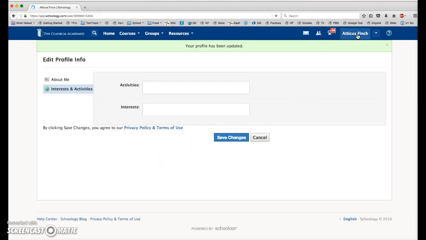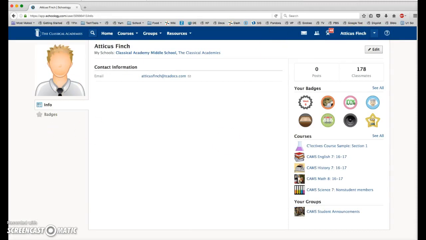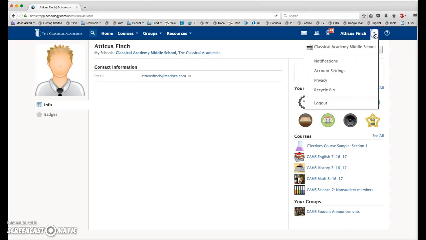Click back on your name to view the page now. This is your TCA Docs email, which really isn't an email, and then you can see your badges, courses, and groups here. If you do not want these items to display on your profile page, you can change your privacy settings. Click on the arrow next to your name and then click on Privacy.